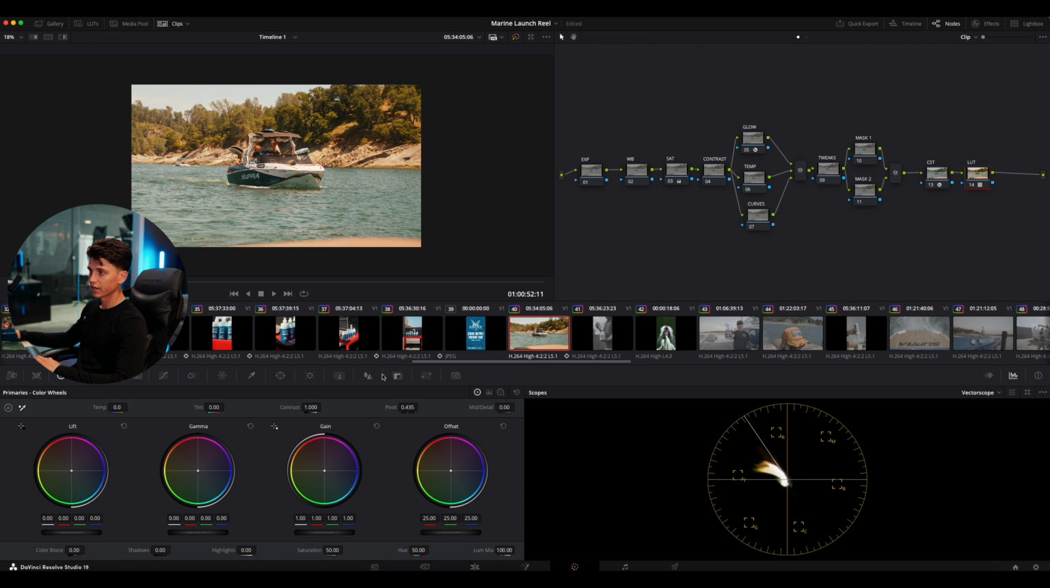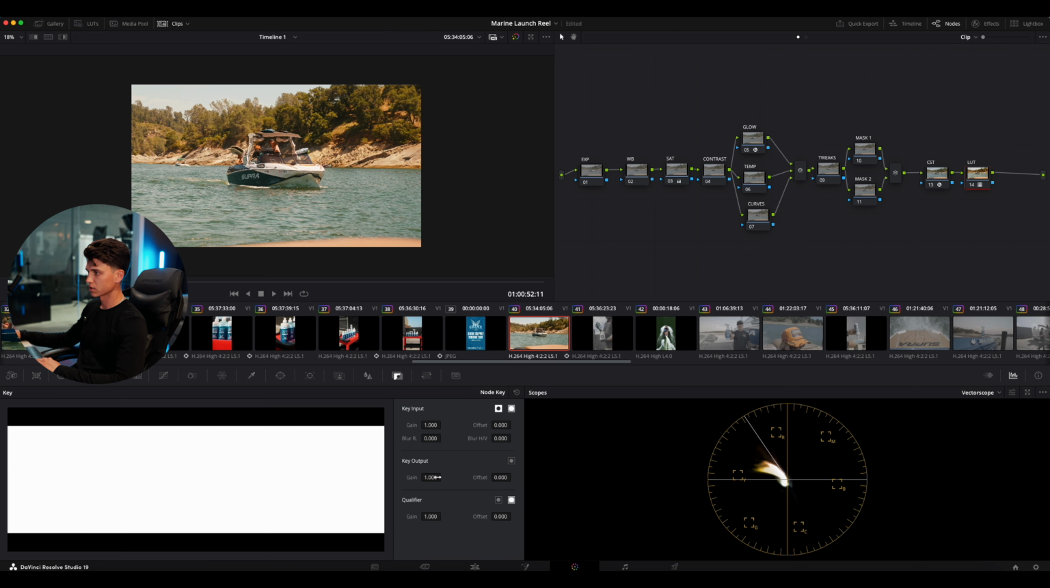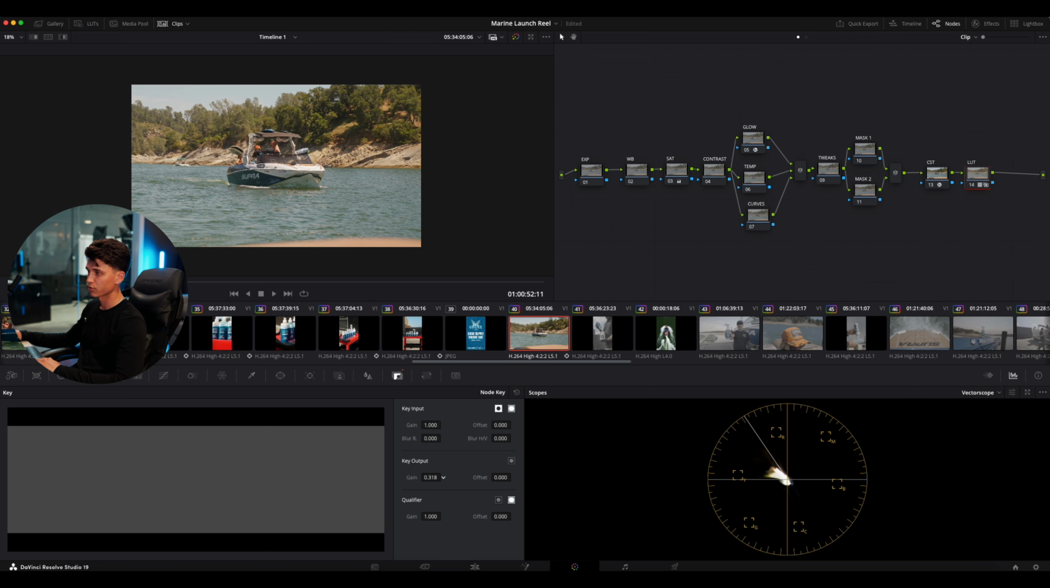After you put the LUT on, what you're gonna wanna do is go to key output and drag that down to about 0.350. That's the sweet spot I felt works the best with LUTs, especially these ones. So as you can see, very subtle difference, adds a little bit of contrast, warms it up a little bit.